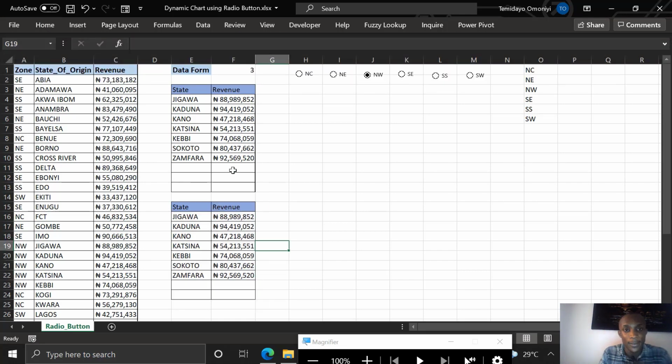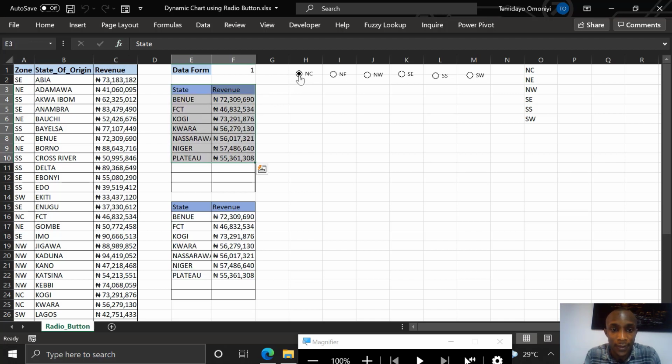So now to create a chart, a column chart for this. So how will I do this? I select the entire table here. If you want to select first, I click on state and I press Ctrl Shift right, Ctrl Shift down. That's how fast it can be.